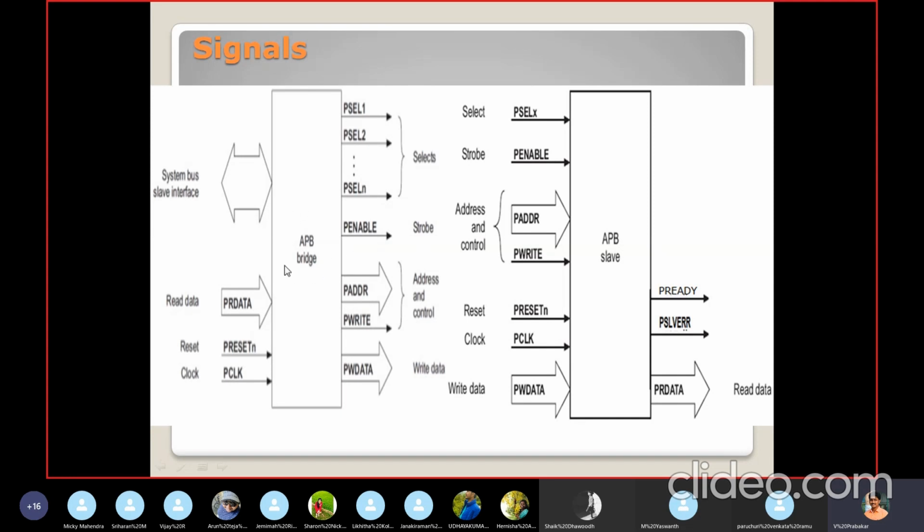Let's assume the APB bridge acts as a master and we have an APB slave. These are all the outputs. The slave will receive all these as inputs, and it will respond. It has three output ports: PREADY, PSLVERR, and PRDATA. These are the outputs of the slave and the inputs of the master, PRDATA and the system bus interface, which is nothing but PREADY and PSLVERR. For both master and slave, you should give PRESETn and PCLK. These are the global signals we need.